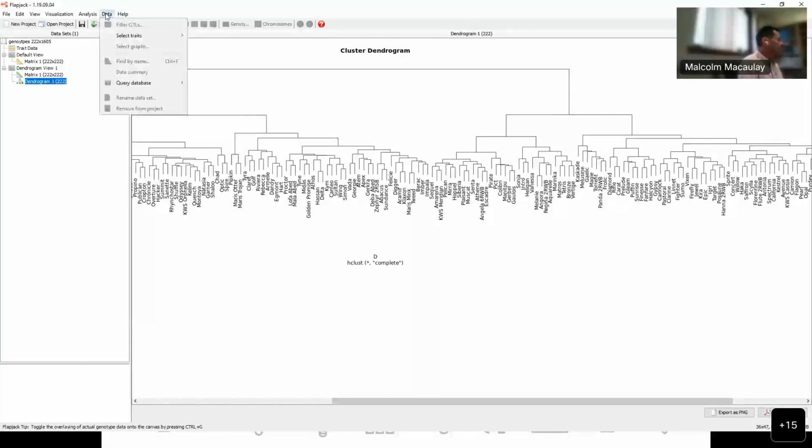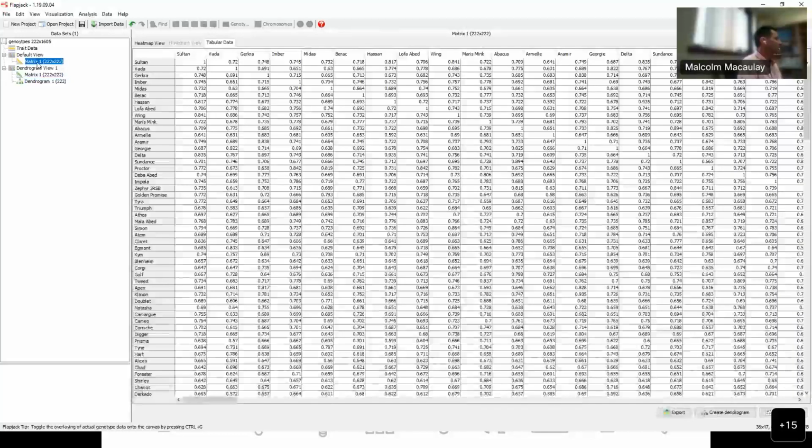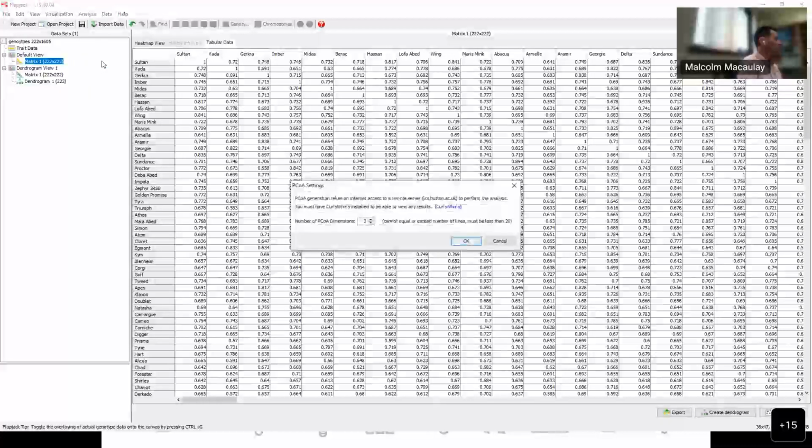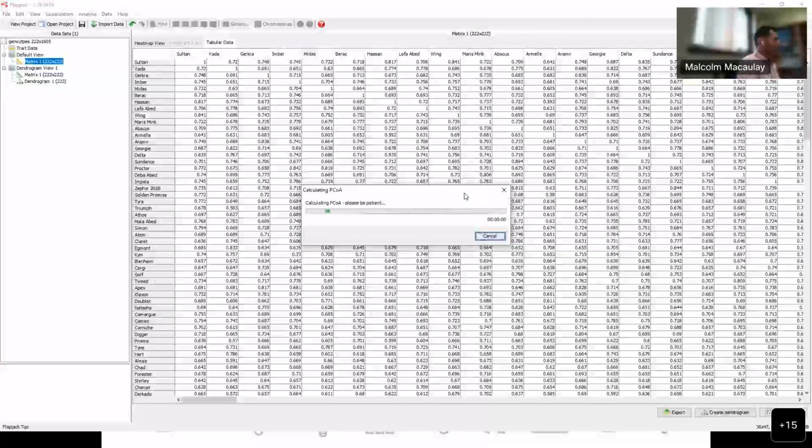For principal coordinate analysis, we click back on our matrix and go back into the analysis menu. We can ask Flapjack to create a principal coordinate analysis plot. This is done using other ICS software called Curly Wurly, and we get the option of selecting the number of coordinates we want in our plot. Again, this requires internet access, so hopefully it won't take too long, but once the window appears, we'll be able to see.